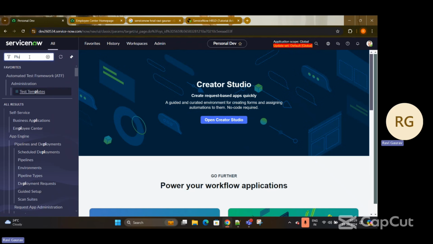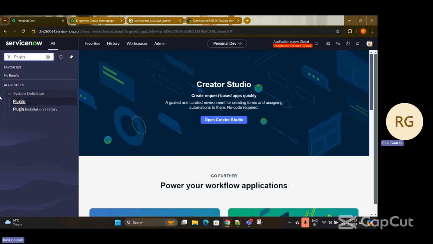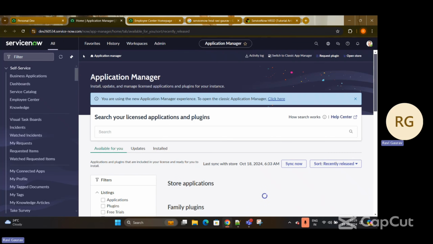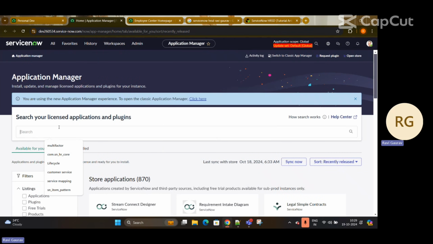Now, if I type plugin, this is nothing but a Play Store for ServiceNow or App Store for ServiceNow, like our phone. When you click on this, we have this store open for me. And on this particular store, we are going to search our plugin called HR Service Delivery.